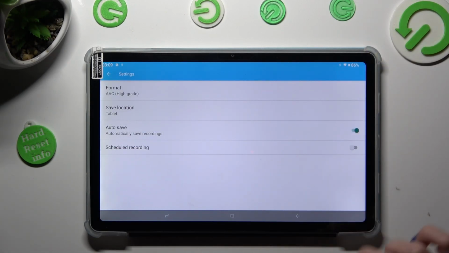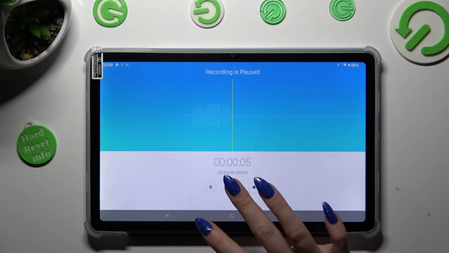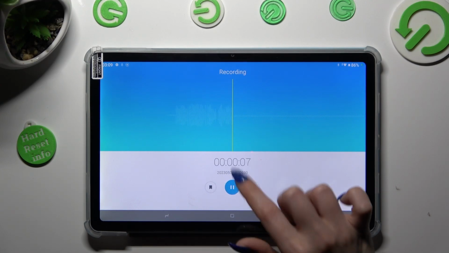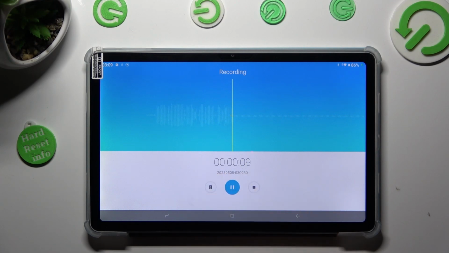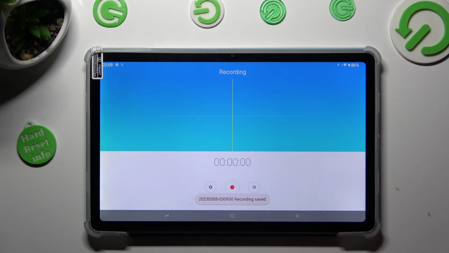When you finished, go back and tap on this red button to start recording. You can pause it or unpause it using the same one. If you wish to add a bookmark, click on this left one, and in order to end it and save it, on the right one.